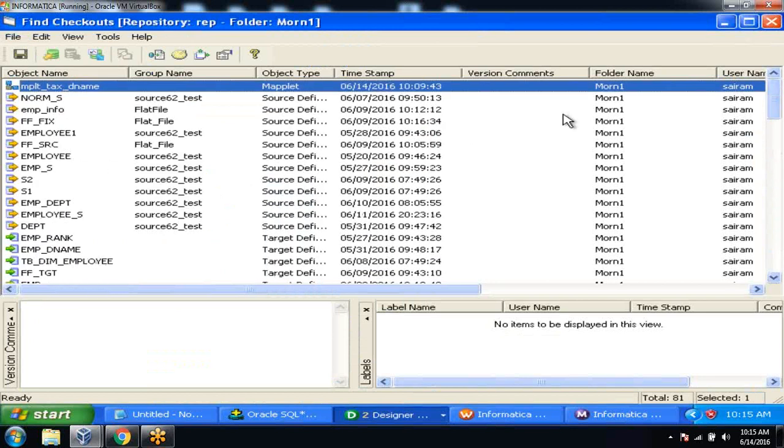Select all the things. The icon is there. Select the check-in option. It will check in all at a time. The best option is find checkouts, and why? Because within a mapping you can see sources and targets also. You need to check in all. So instead of going one by one, find checkouts, select the required things and check in.